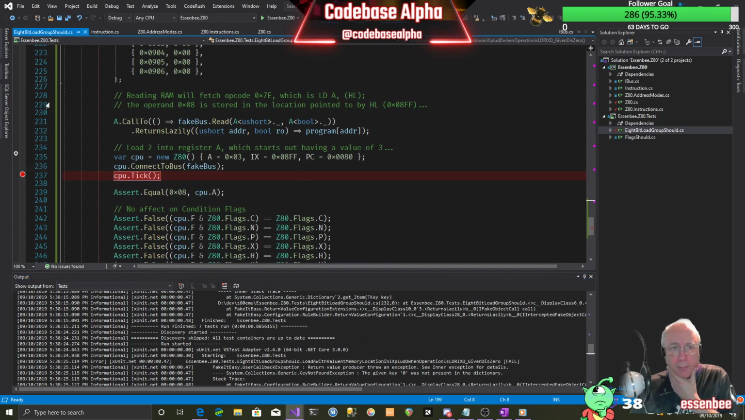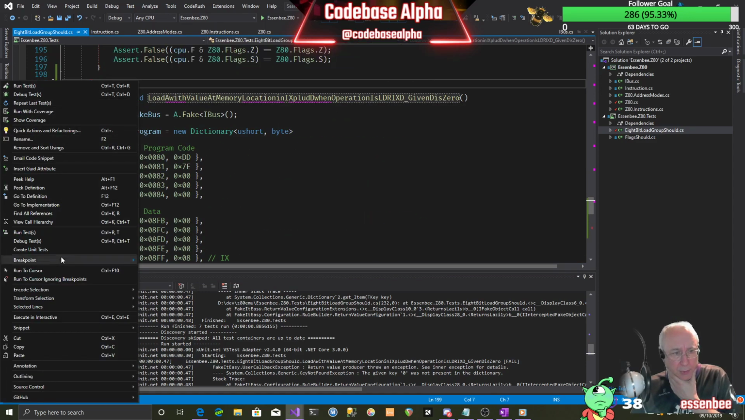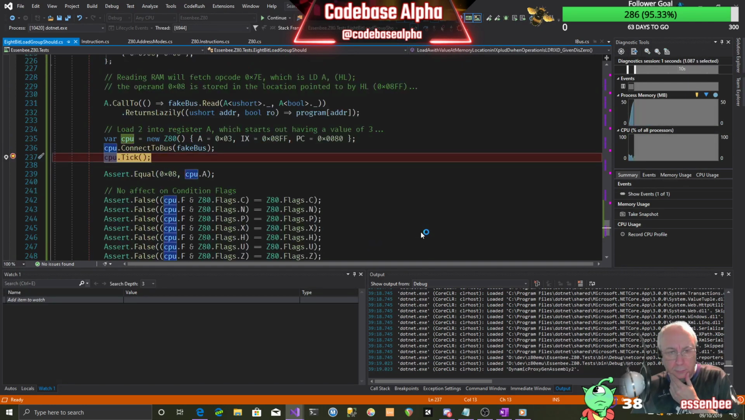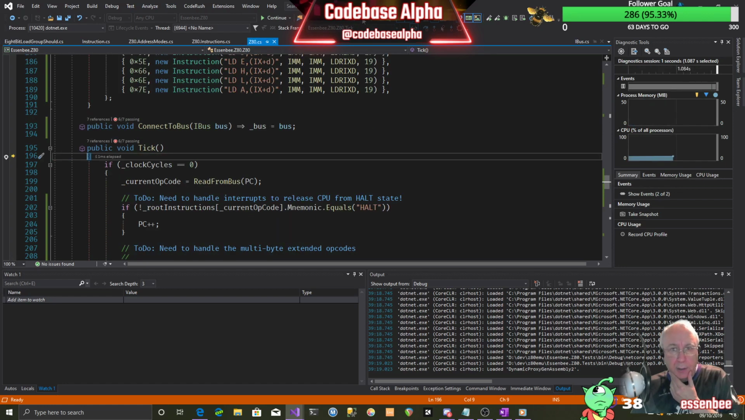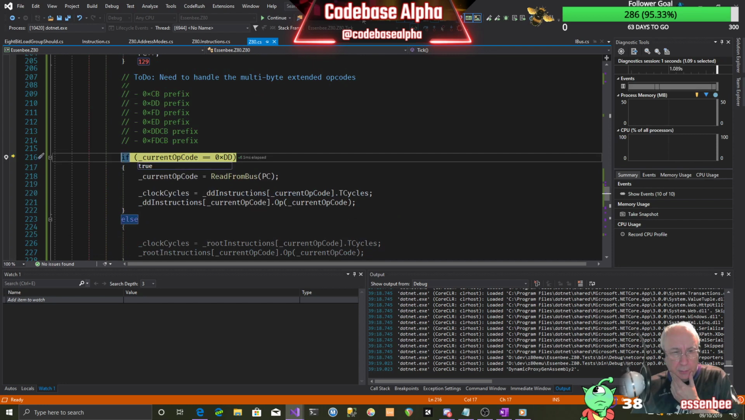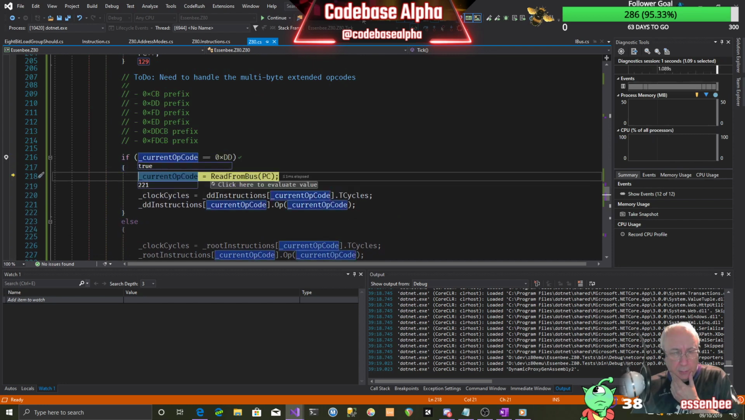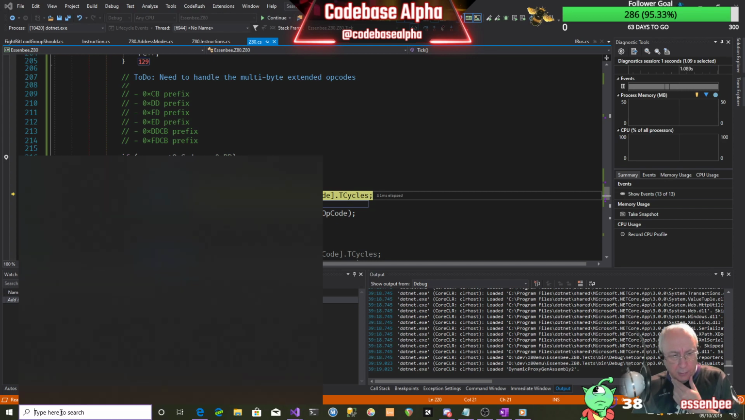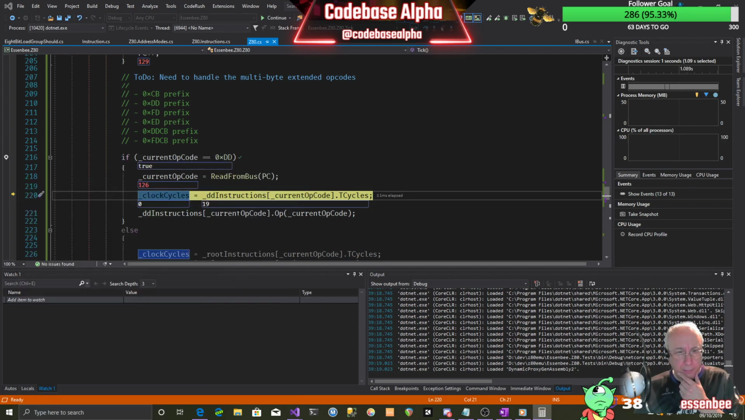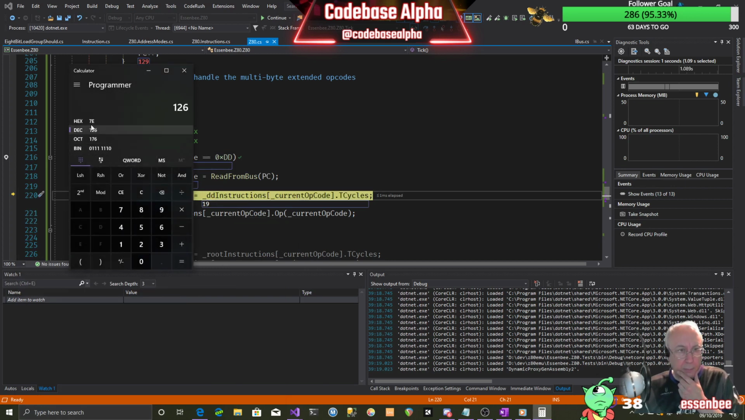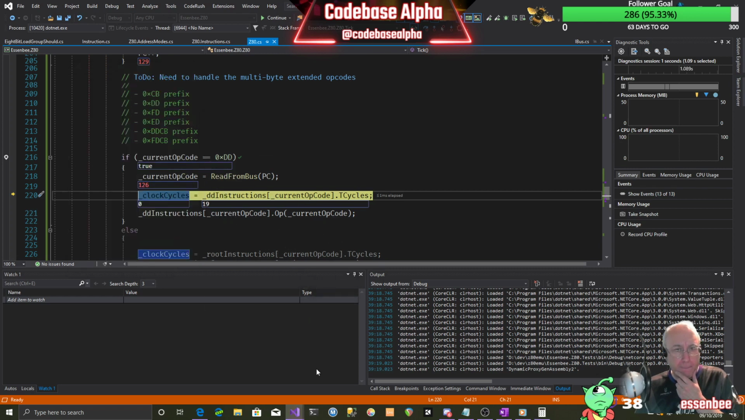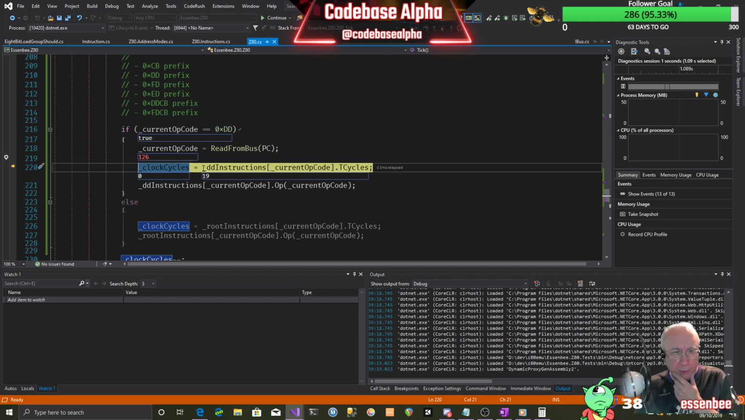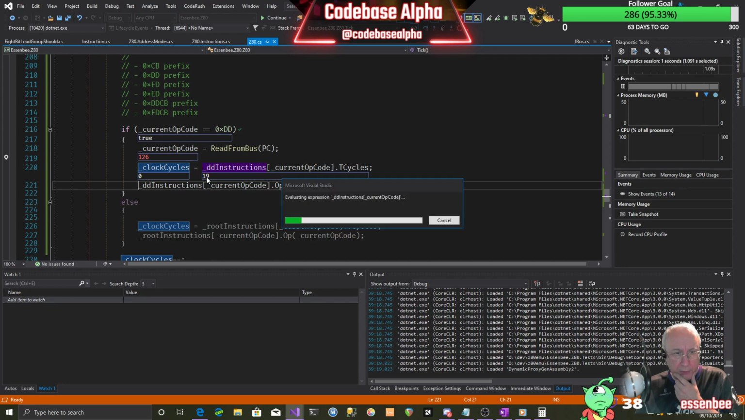So let's drop that in there and run debug. Okay, step into tick. So we increment the program counter, so the current opcode is 126, which is good. 126 is 7E, is that correct? Get a programmer's calculator up. E. Good. So we're going to execute 7E. We're going to get the number of cycles back from that. That should be 19 clock cycles.